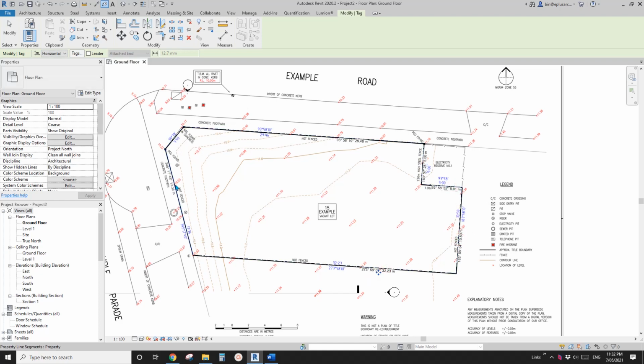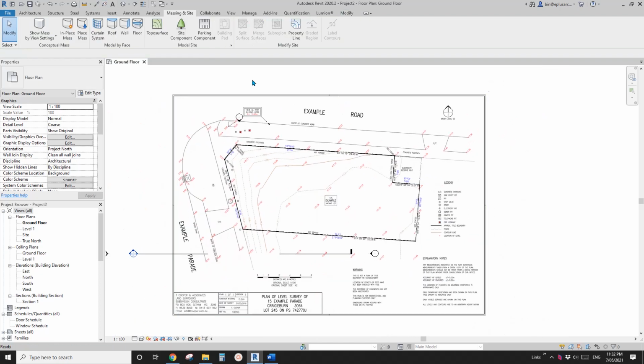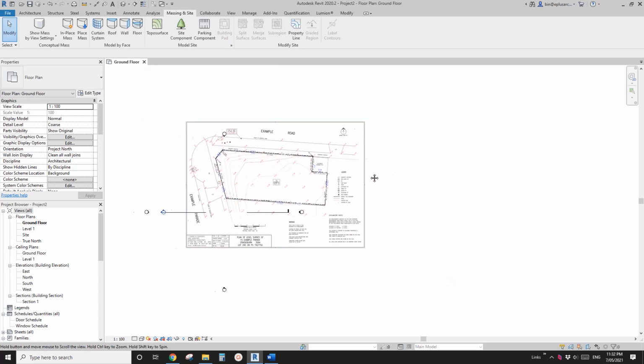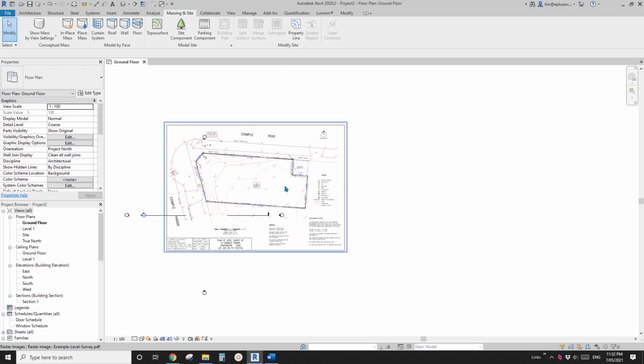See, 200 something, 300, very close. Okay, so yeah, so this is the setting. Let me do it again. Site, go here, and this setting. Okay, so this is the first option.